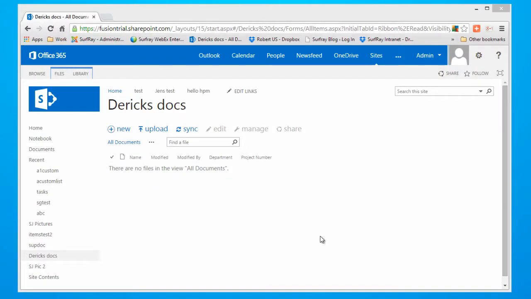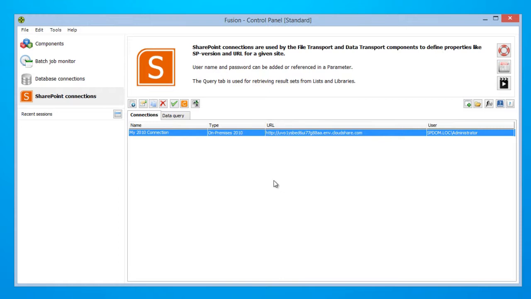Now before we move on to step number 2, I would like to briefly show you my Office 365 environment so you can see where I'm going to be migrating my documents. As you can see, there is currently nothing there. Okay, let's move forward. Step number 2, create our Office 365 connection.